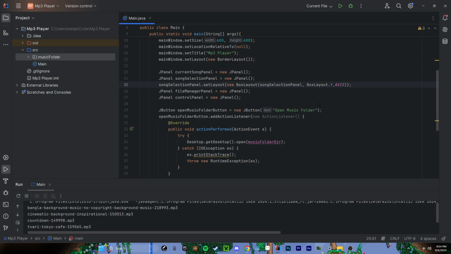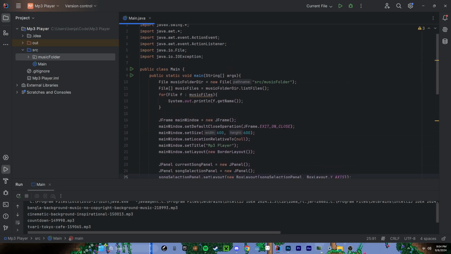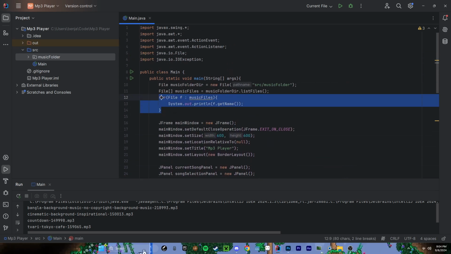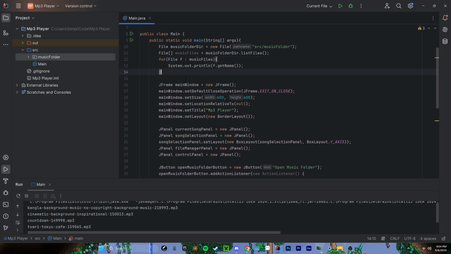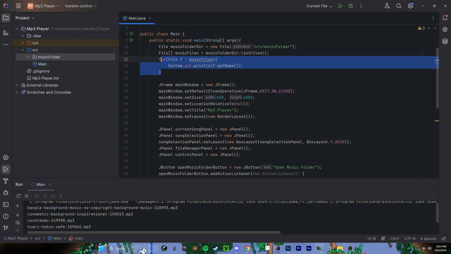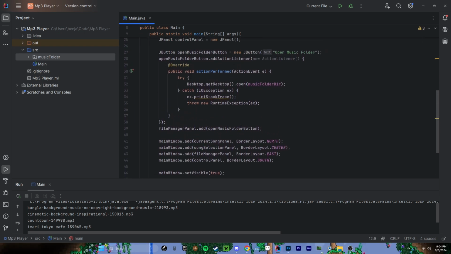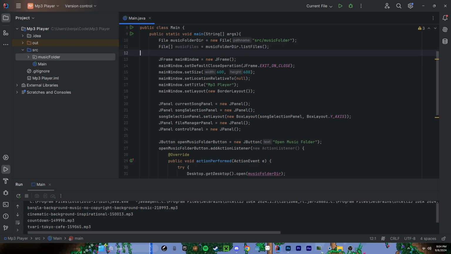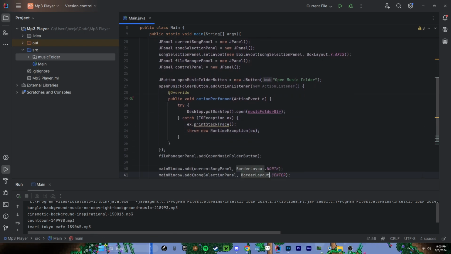Alright, so there we go, and now what we can do is get a list of our files like we have here. As you can see, we're listing our files off. This is what prints them. So we print the file.getName. We can do this, but instead of printing it out, we can add a button. So let's set that up here.